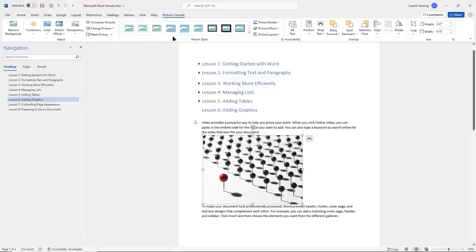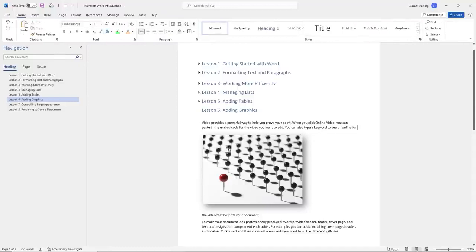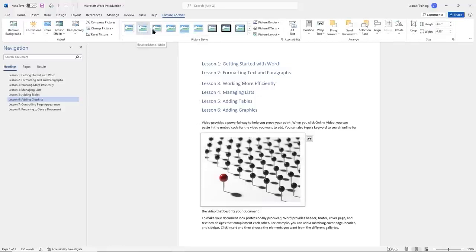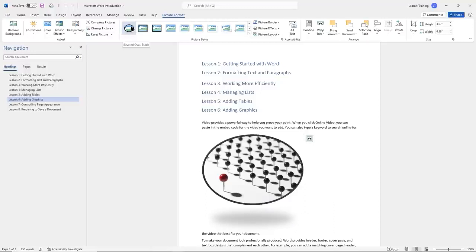And one of my favorite things to do is apply some picture styles here. I like to use the shadows. Look at this drop shadow rectangle. It just makes it stand out a little more, makes it look more alive. But really, it's up to you. The power is in your hands, whatever you want to do. There are a lot of options here. If you want to put it into a small circle, you can do that.